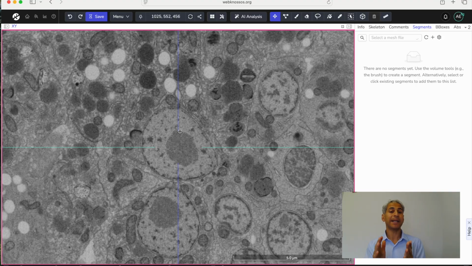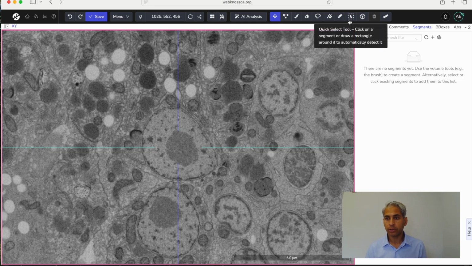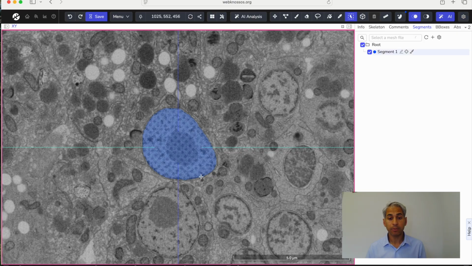So now we want to label this and say, this is the nucleus. And here's how we do it. The first button that you're going to learn about is the Quick Select tool. You're going to end up using this one a lot. So if you click here, and then you click on the nucleus, it's going to label and select the entire area.